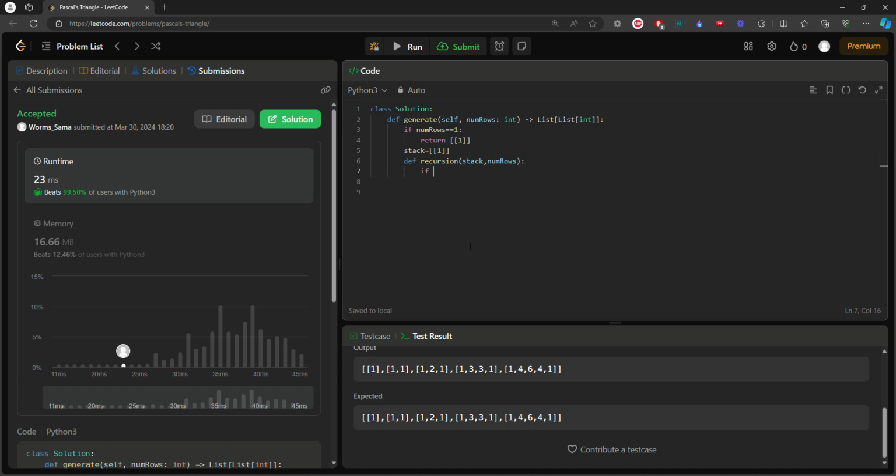And by any chance, if num rows becomes equal to 0, then what you will do? You directly return the stack because that's your answer. Or else, you again declare a temporary variable, and now you want the top of the stack. So rather than referring to it as stack at the position -1, let me do it as stack at the position -1. And now you have to build on top of previous answers.